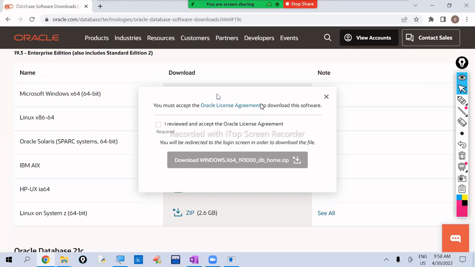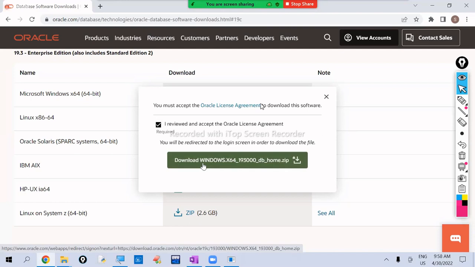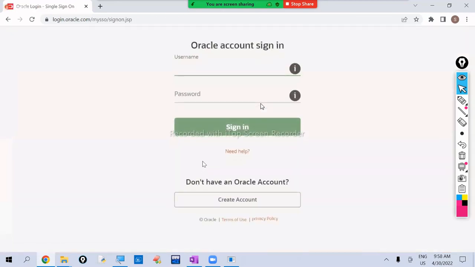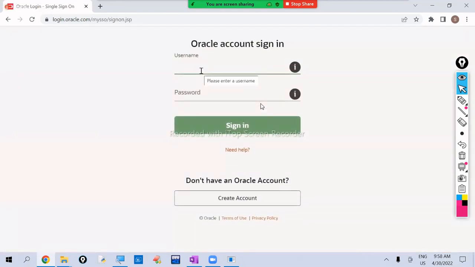If we are using it for commercial purposes, we must purchase. But we are using it for education purposes, so no problem. You can download it directly. Just simply click on download. Now it will ask for the Oracle username and password here. Observe, when I click on download, it is asking for a username and password. So to download the Oracle software, an Oracle account is required.